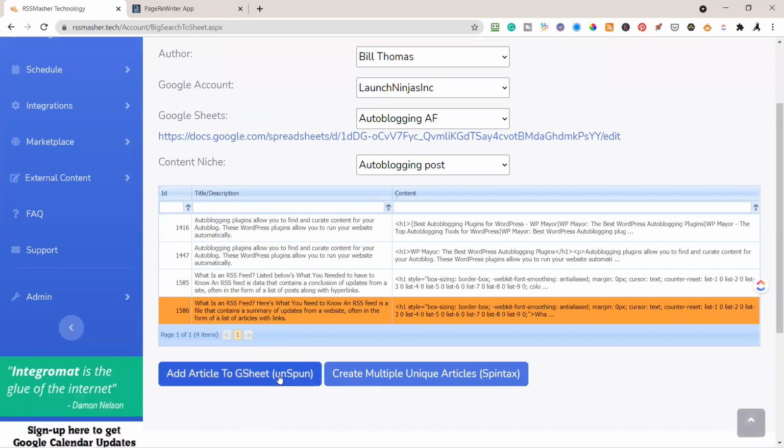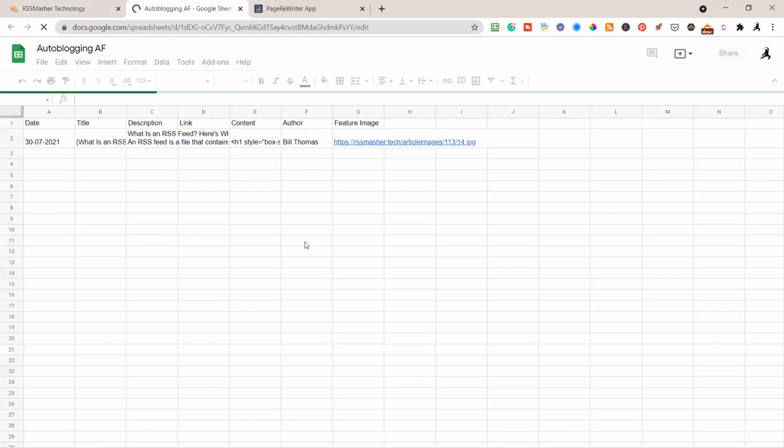Now, if I had a spun version on there, I could create multiple unique articles to put into the G Sheet, but I'm just going to do that very first one. So added successfully. Now I can go over here and look at the G Sheet, and there it is right there.